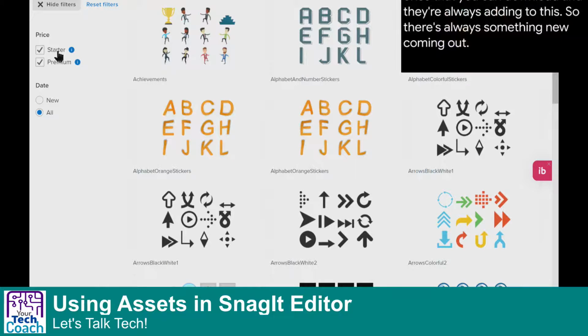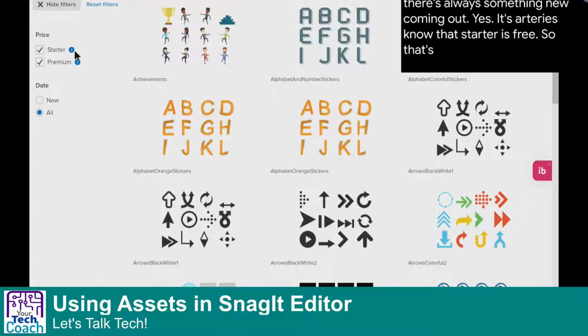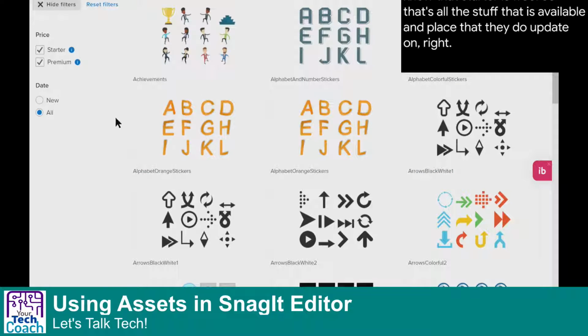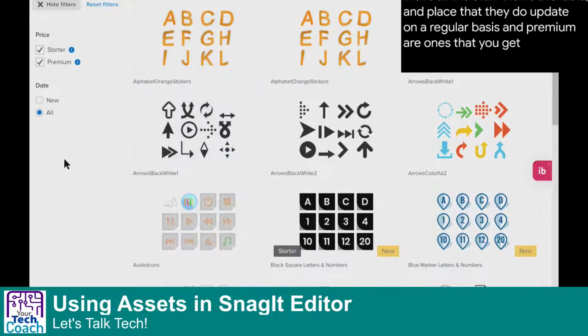Let me bring that up there. Yeah, so the starter is new. The starter is free, so that's all the stuff that is available. And like I said, they do update on a regular basis. And premium are ones that you get if you sign up for the subscription.